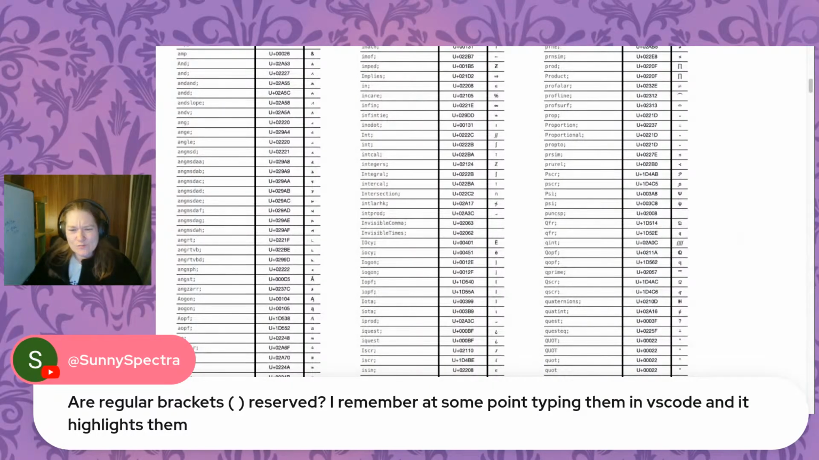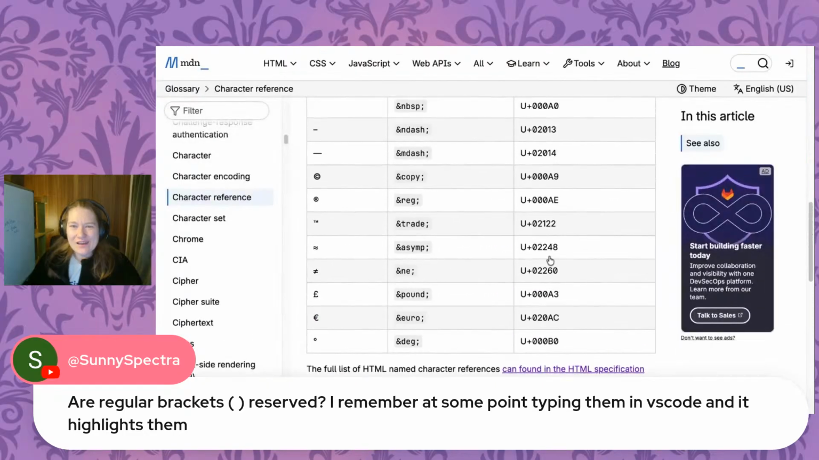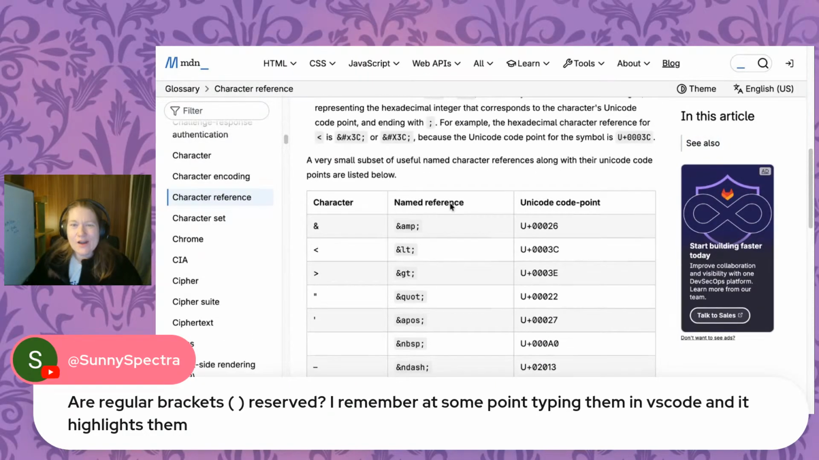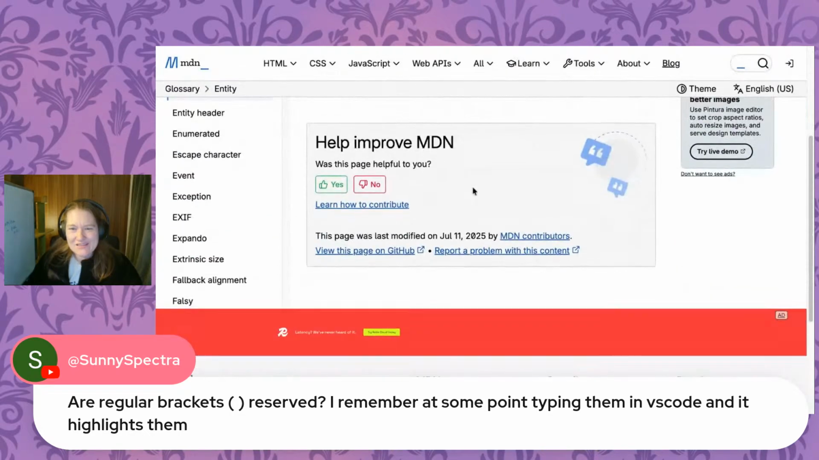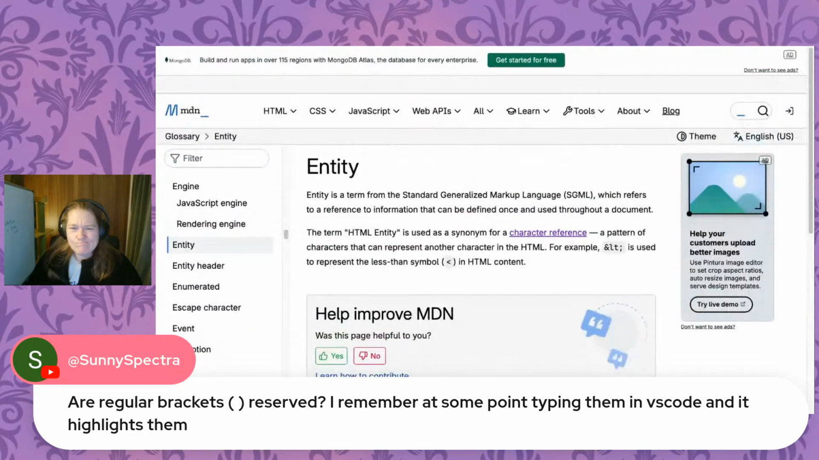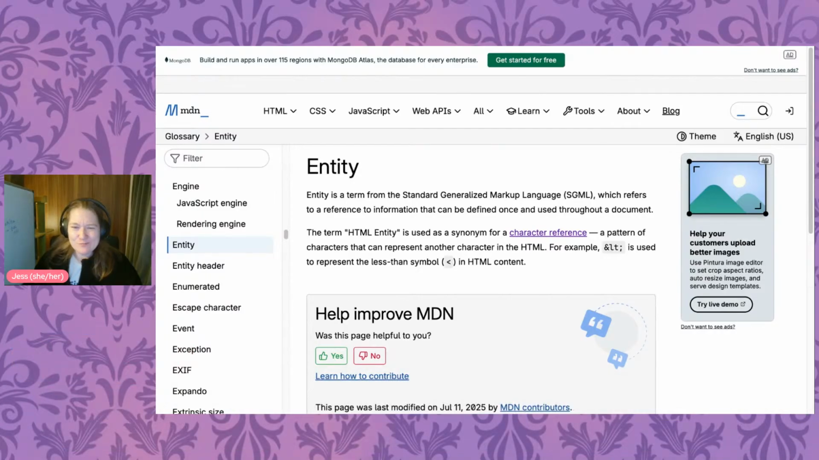And yeah, it doesn't look like that is contained in here. A very small subset of useful character name references. Where are the entities? Yeah. A pattern of characters. Yeah. I don't think it is, but I'm not getting the answer right away. I'm very sorry. It is immensely unsatisfying. Where are we? Who are we? Gosh, I've been throwing a bunch of stuff in here.